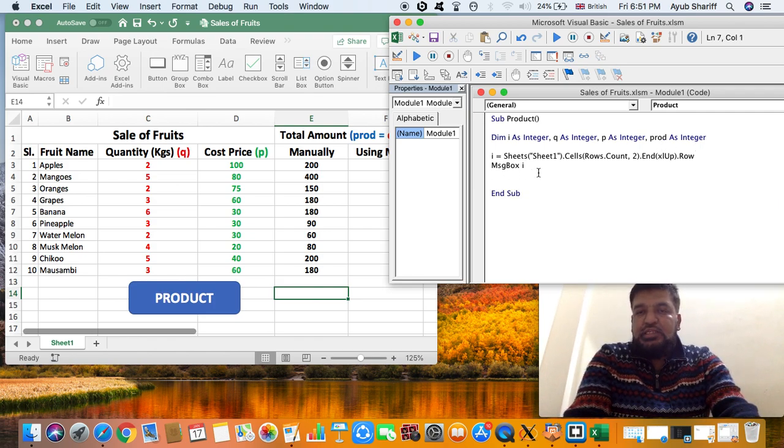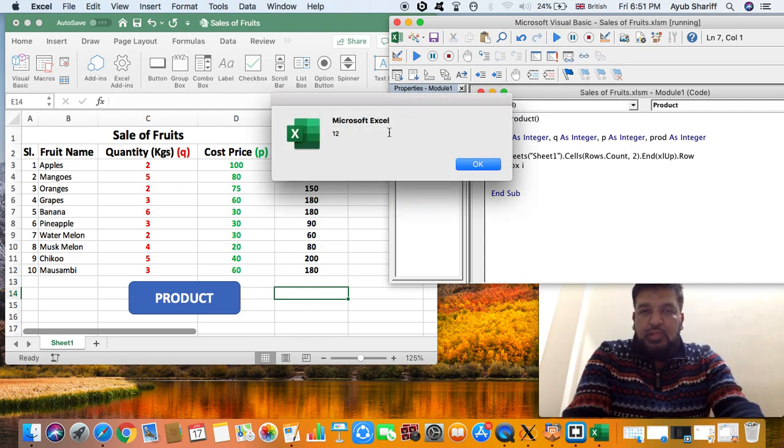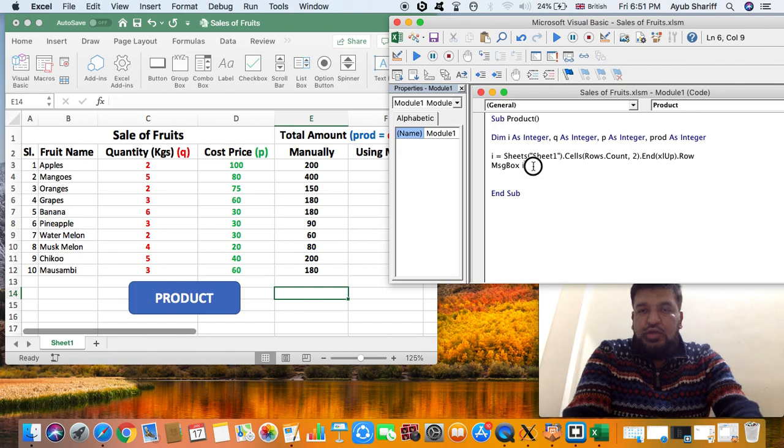I'm using the message box method in order to find out if the code is correct. Microsoft Excel 12, that's exactly 12 rows have been filled. So I go ahead and delete this.